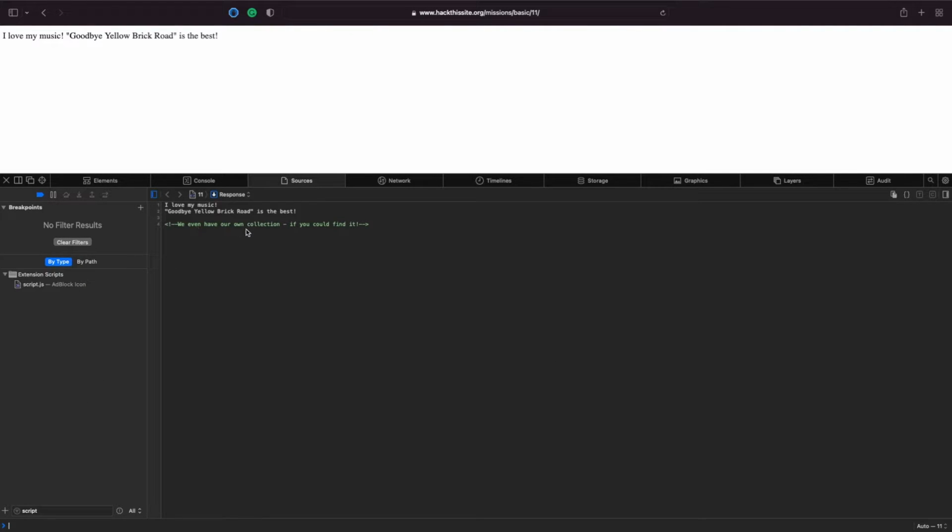So when clicking on the page, nothing seems to load, but we do have a little bit of text. If I just refresh it, there we go. It says, I love music, Goodbye Yellow Brick Road is the best. Okay, that doesn't mean much to us, and there doesn't appear to be anything else on the page. It's just that. And if we refresh it, we get a different song.